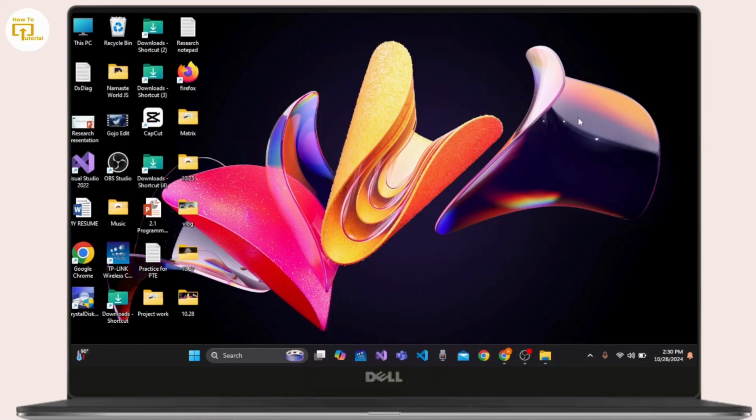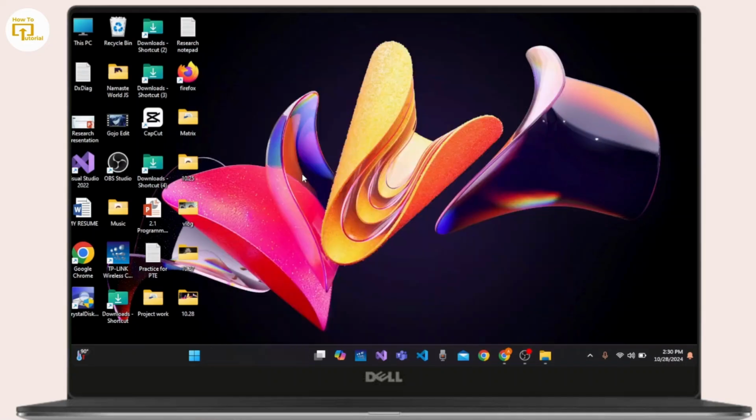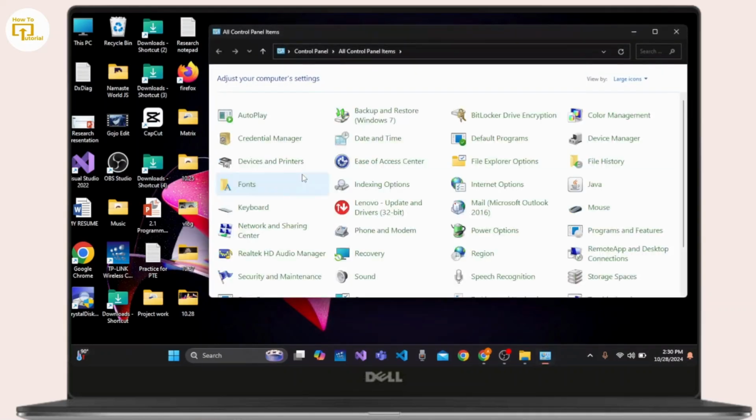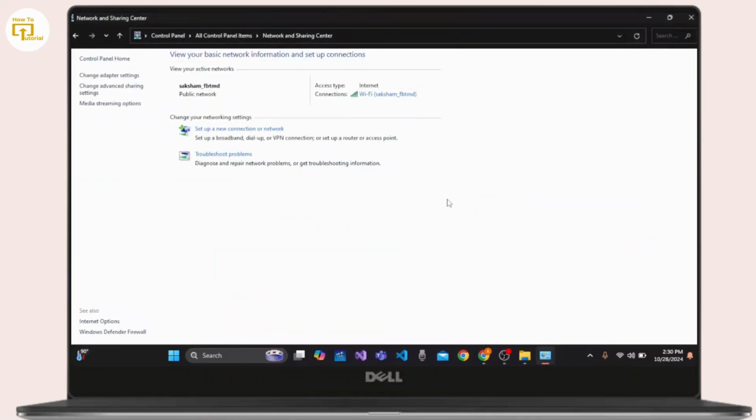Method 1. Change DNS setting. You have to first open the Control Panel. Simply with the help of the search box, you can type in control panel and open it. Now you have to go to the Network and Sharing Center. You can simply expand this as well. Now click on Change Adapter Settings at the top left corner of the screen.